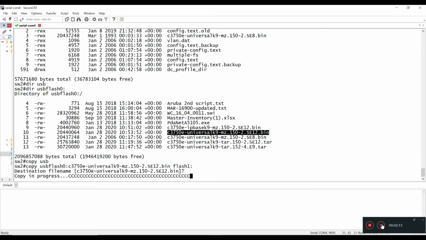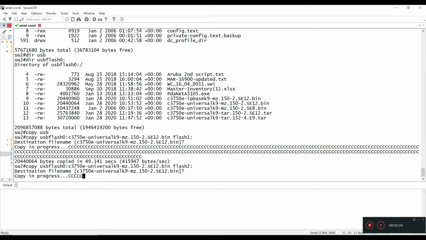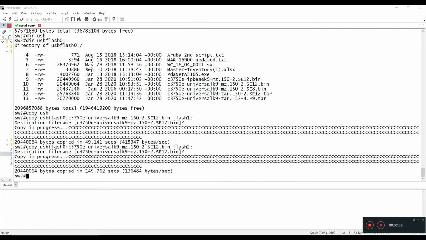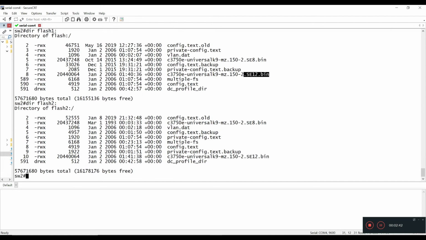Let's pause this video. All right, so it copied to flash 1. Let's go ahead and do the same thing for flash 2. Just the up arrow key and 2. Again, I'll pause the video and come back when this is done. All right, so let's verify. I have that SE12 bin file in flash 1 and flash 2. I have both the files.